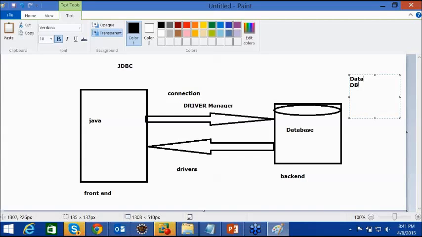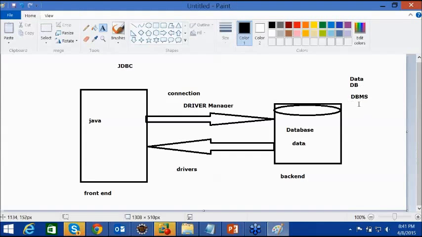Database, DB. Database contains data. And next one, DBMS. What is a DBMS? Database Management System is a software. What is the use of DBMS? To handle and maintain the database. I am repeating once again. DBMS is a software. The purpose of DBMS is to maintain the database, to handle the database.